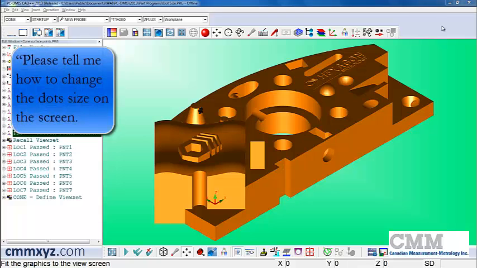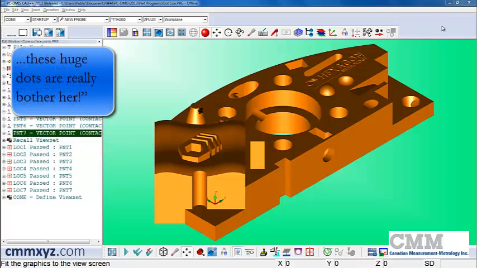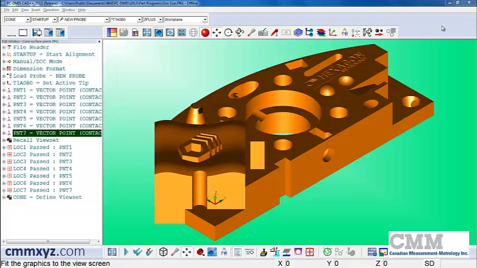It goes, "Please tell me how to change the dot size on the screen. Sometimes when my coworker is working on a tight area, these huge dots really bother her." So they would bother me too, and I'll show you how to change that.